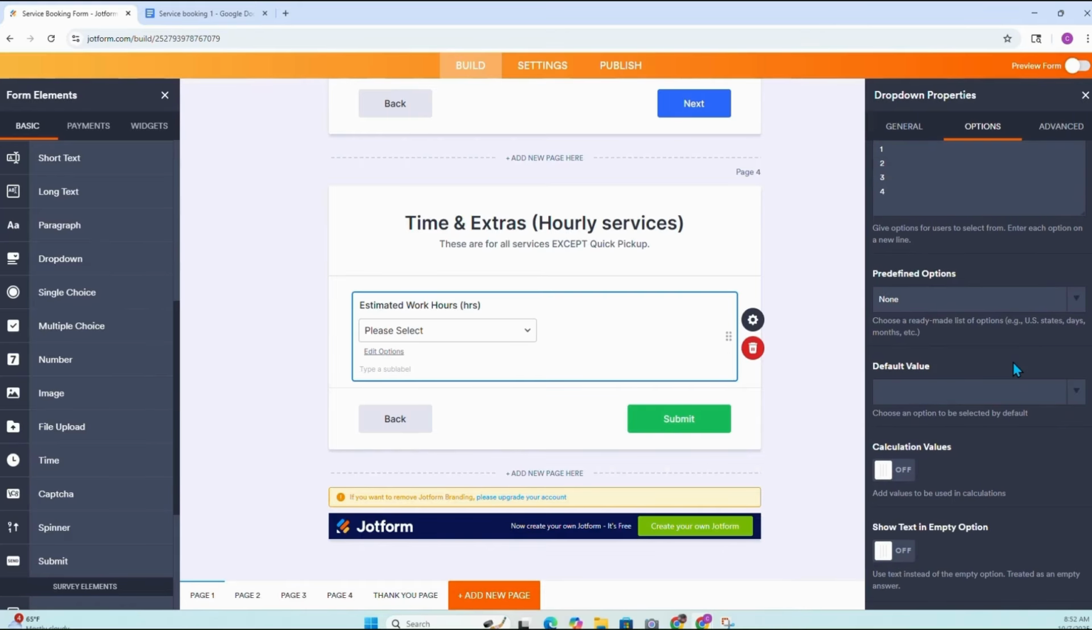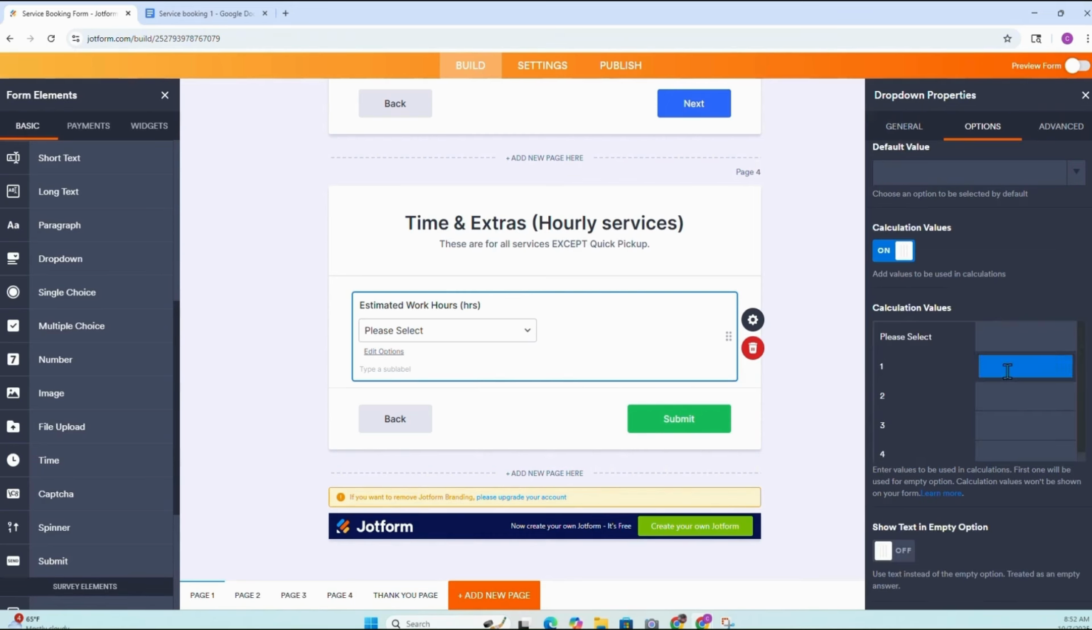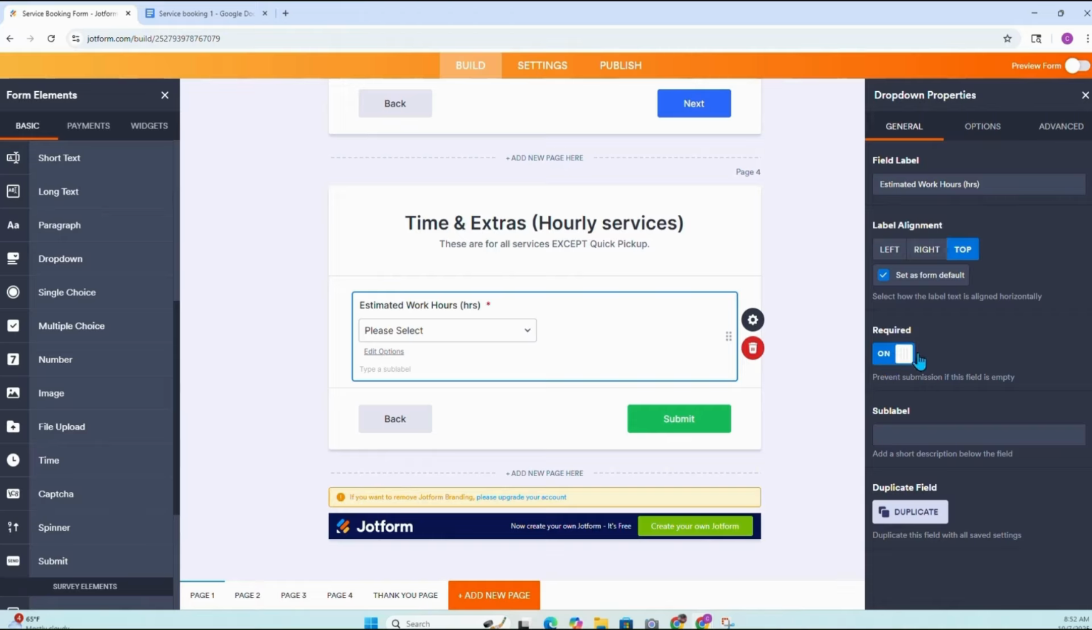All right. Come down. And these are actually multipliers. So if the estimated work hour is 1, it will multiply your service rate by 1. If it's 2, it'll multiply it by 2. If it's 3 hours, it'll multiply by 3, and so on. Okay. Anything over 4, they might as well just buy a package. So calculation values on, come down, put that in 1, 2, 3, 4. All right. Go back into general, and we're going to make that required. All right.